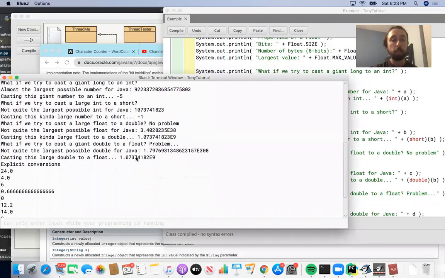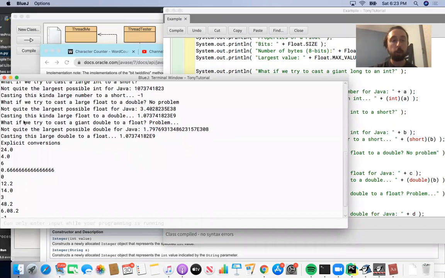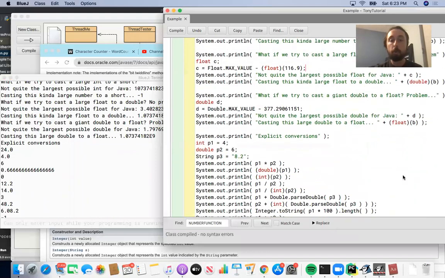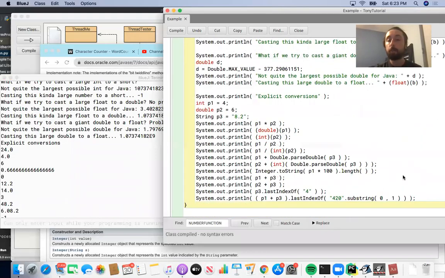And then you could also say there's other conversions that you can do, right? And then you could also have an issue if you try to convert a double to a float. And so what if we try to cast a giant double to a float? There'll be a problem with that. This is the largest double. And then if you try to cast this large double to a float, you would only get about 1.07 times 10 to the 9. But the point is that there are different primitive data types in Java.